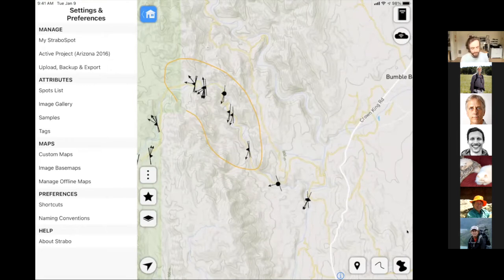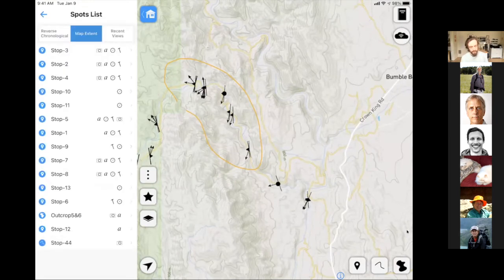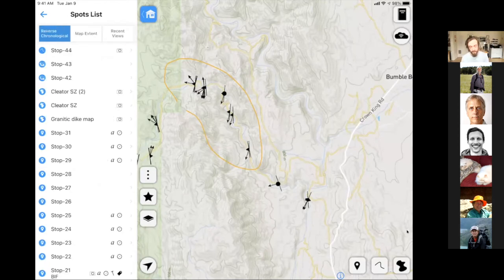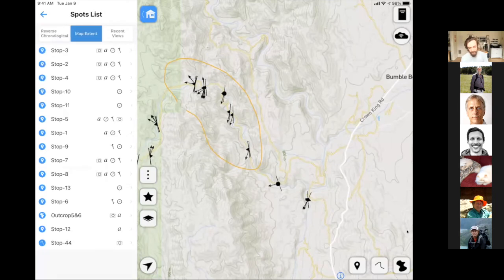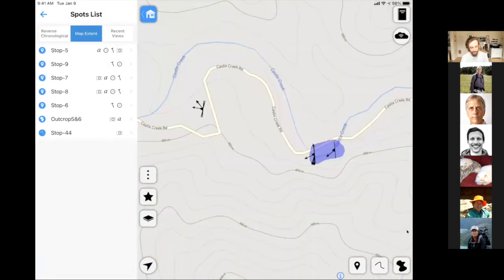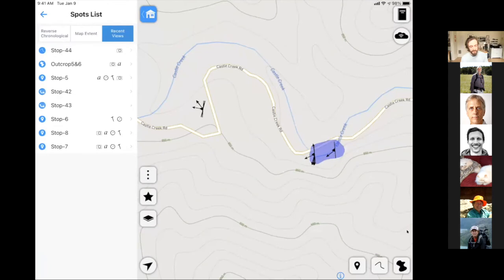If you go to spots, then it shows you all of the spots in the project, and it shows you them in an order of your choosing. So you can show them in reverse chronological order, so the most recent at the top. You can view only the spots within the map extent. So if you zoom into the map, that list will get shorter because there are fewer spots on the iPad's map. Or you can view them just by the spots that you've recently opened. So if you want to get back to a spot that you recently looked at.